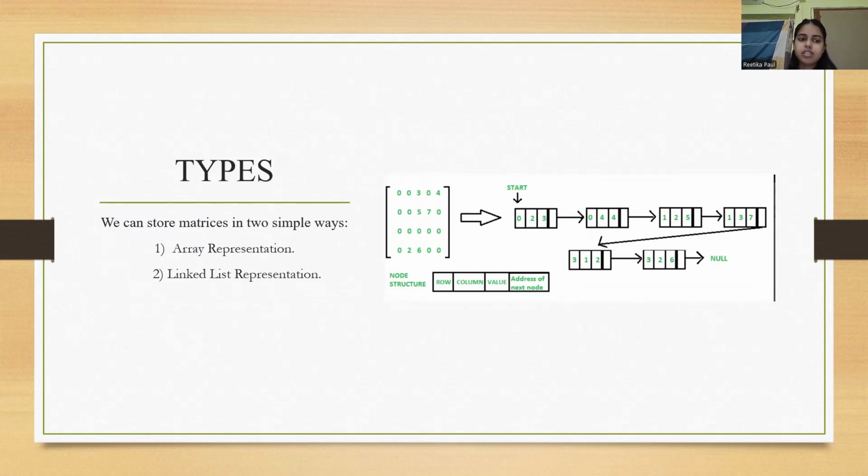So there are two ways in which we can store a sparse matrix: array representation and linked list representation. First we are talking about array representation.